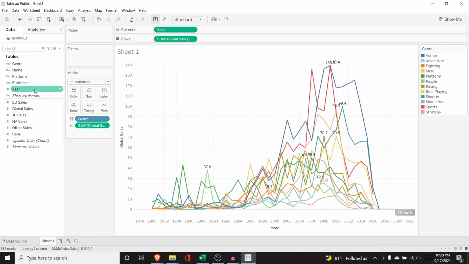You don't have to add that. Now let's go up here and we're going to take a look at filters, because filters are really important.